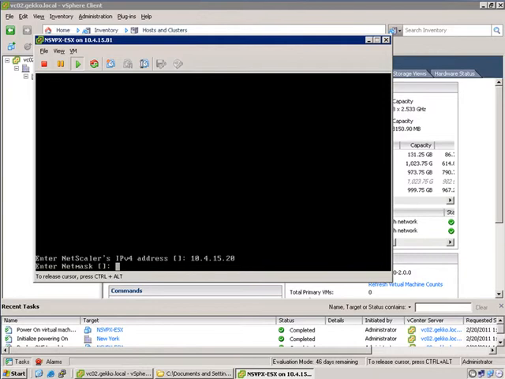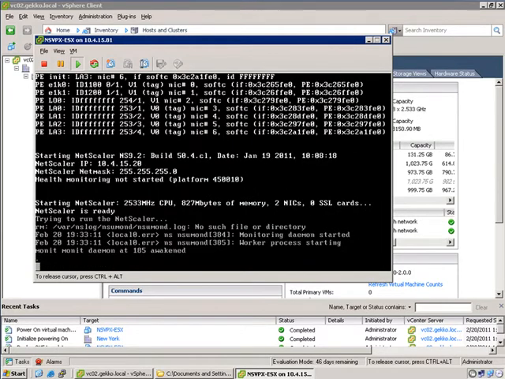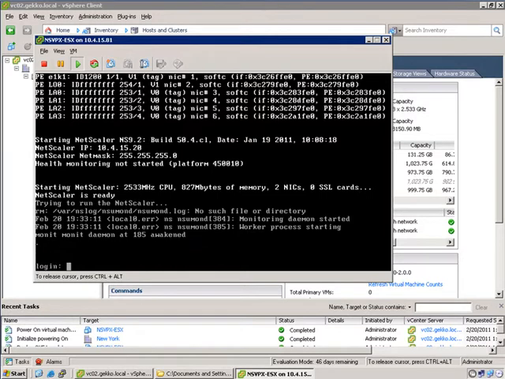From a subnet mask perspective, we're going to go 255.255.255.0. And from a gateway perspective, we're going to do 10.4.15.1. We're going to select option number 4 to save and quit. There you go. It's going to reinitialize the Netscaler, and at that point, we'll be able to access it from a web browser so that we can continue the installation.